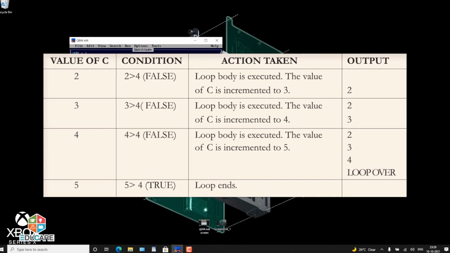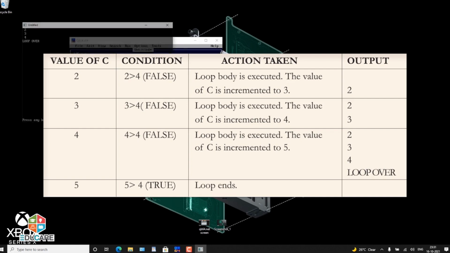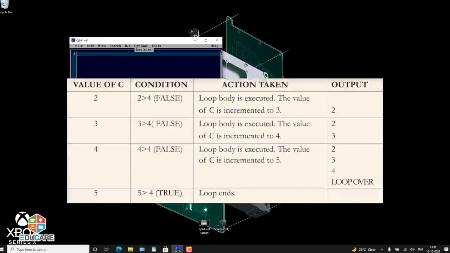Value of c, condition, action taken, output. 2 > 4, false. Loop body is executed. The value of c is incremented to 3. 3 > 4, false. Loop body is executed. The value of c is incremented to 4. 4 > 4, false. Loop body is executed. The value of c is incremented to 5. Output: 2, 3, 4, loop over. 5 > 4, true. Loop ends.